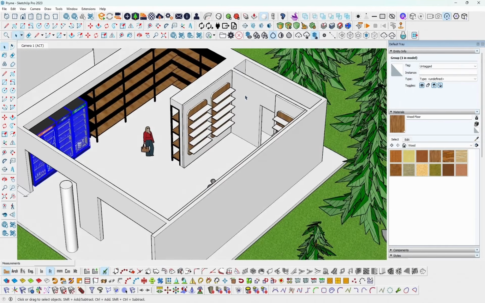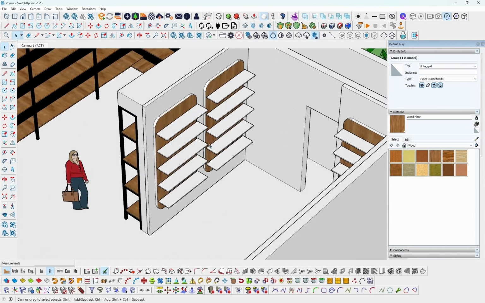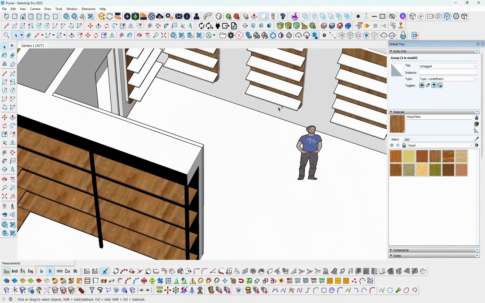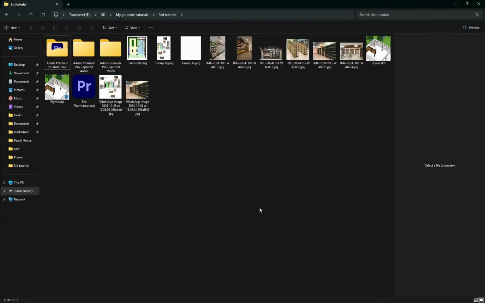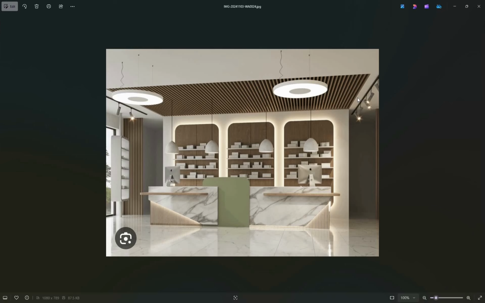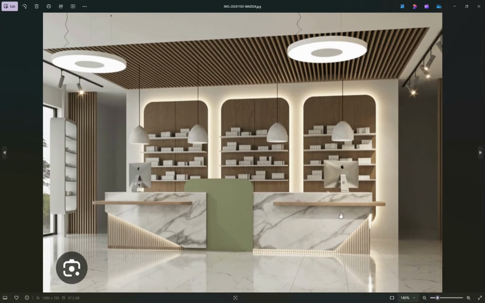So the counters we had in the reference images, we'll try and model this counter right here. We'll make one part and mirror it for the next part. So that's how we are going to achieve this right here.